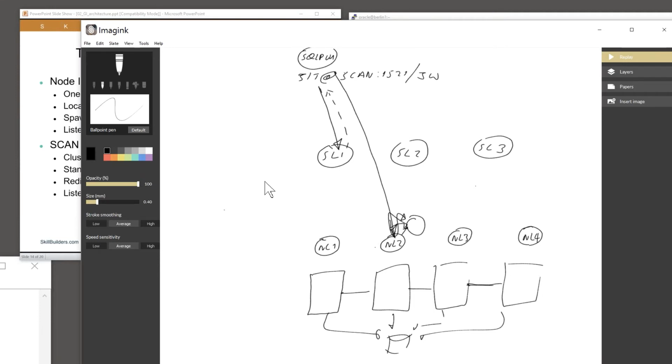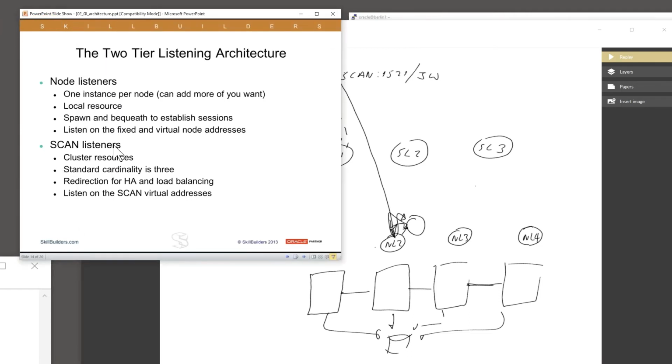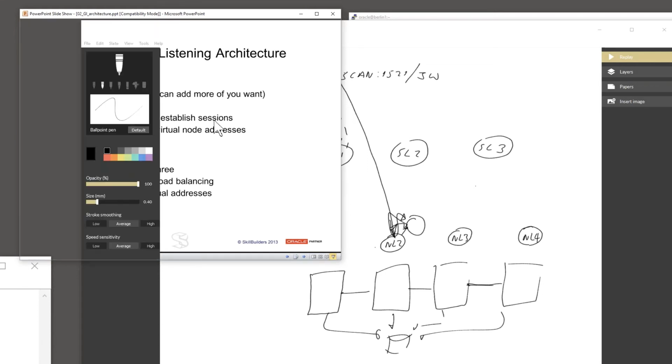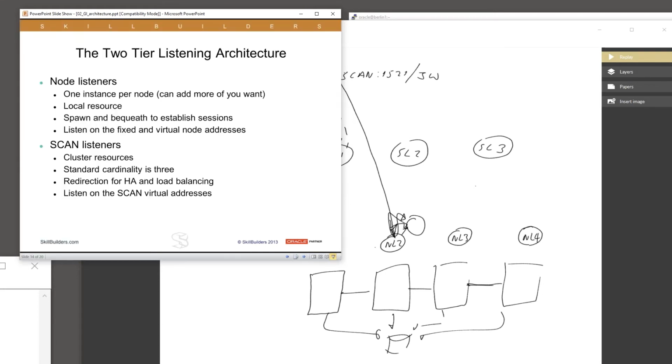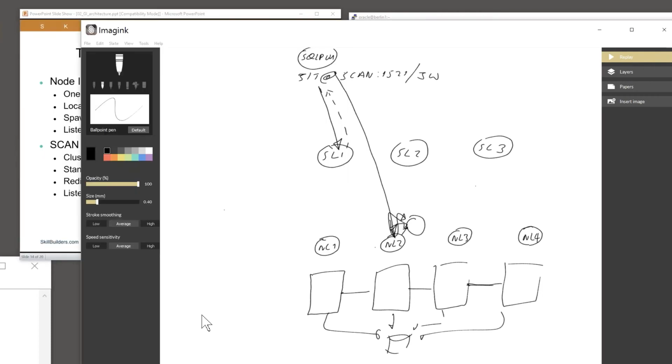I think that may change in the next release of the database. Because ideally, the scan listeners have one function only, which is redirection, high availability, and load balancing. And the node listeners, their function is spawn and bequeath. So logically, they're completely separate. But yes, they can actually both do both jobs. Backward compatibility. That's your 2-tier listening architecture.